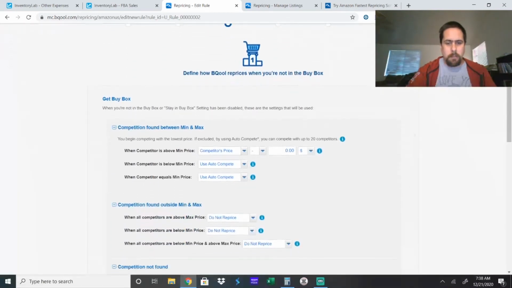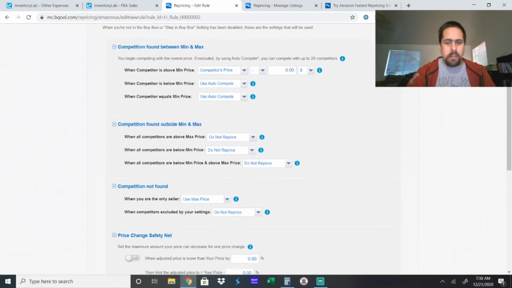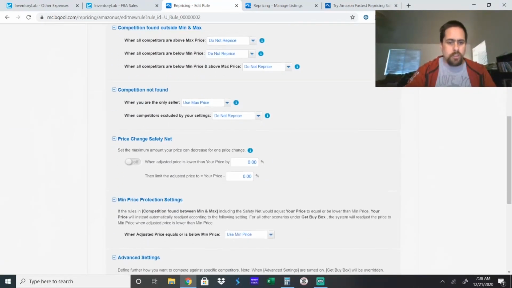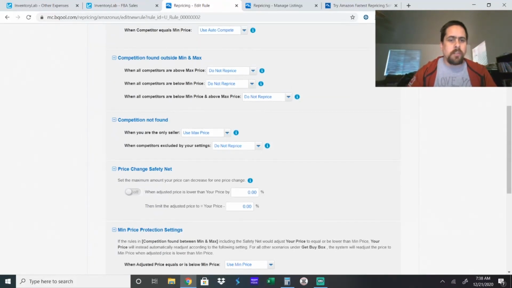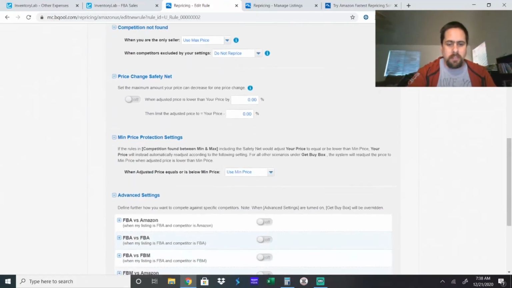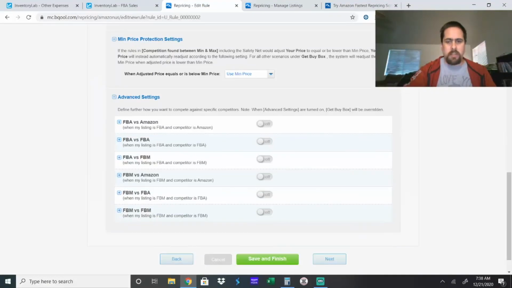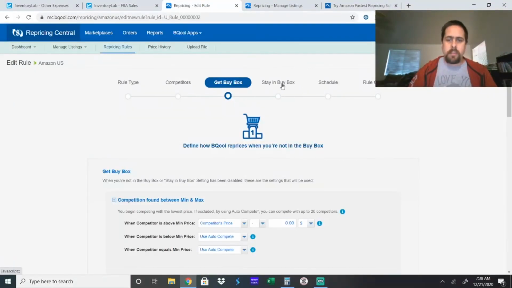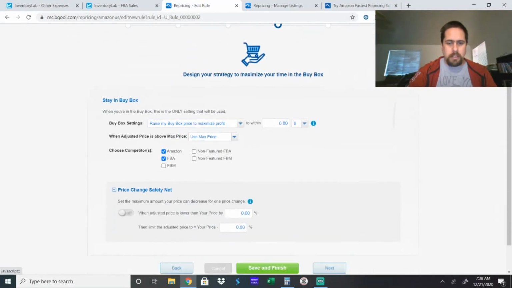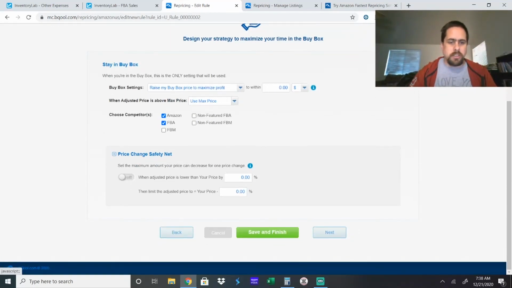All right, so get the buy box. I don't have anything on here that was changed. Yeah, I didn't mess with any of these settings here. As you see, everything's turned off. So stay in the buy box. I didn't adjust this either. I only compete with Amazon and FBA.